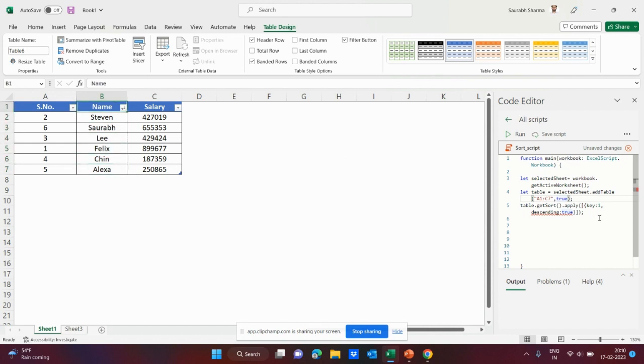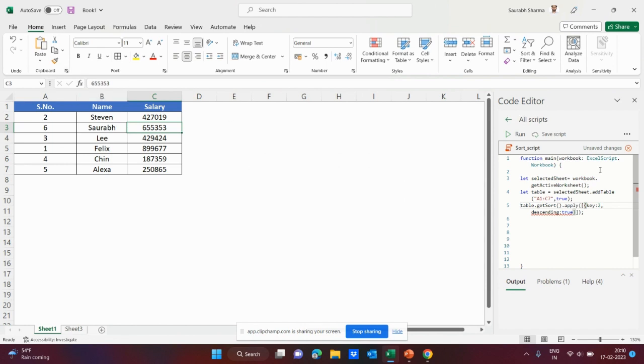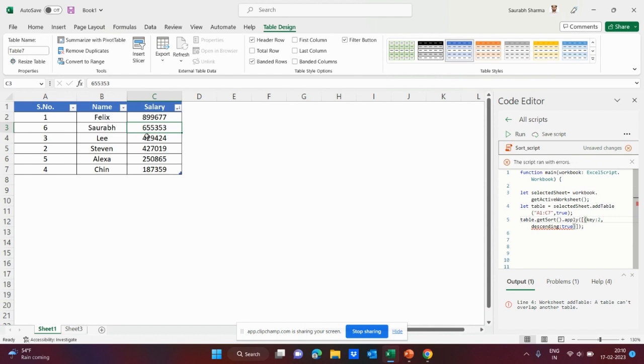So same like that, let's suppose I want to sort by the salary, so that key number is 2. Then I need to remove this table, so I'm removing this table. Done. Now I'm running this macro, so I run it. Now you can see here this is sorted by salary.